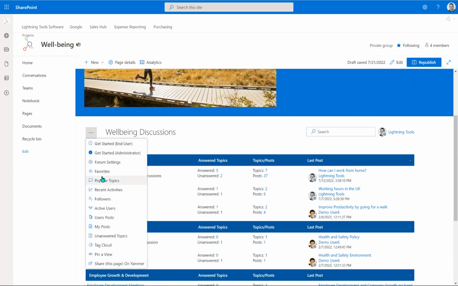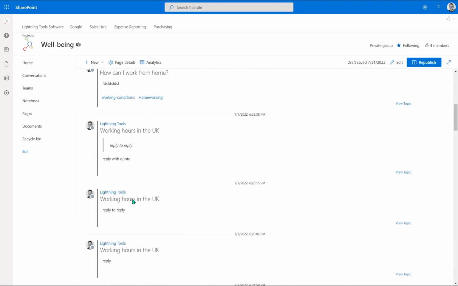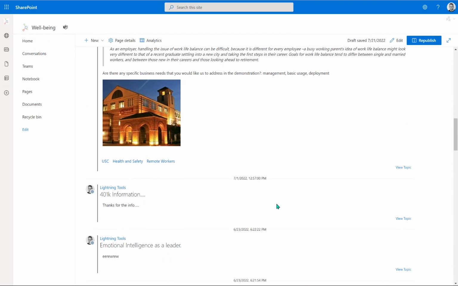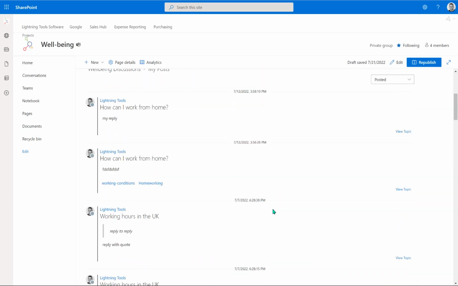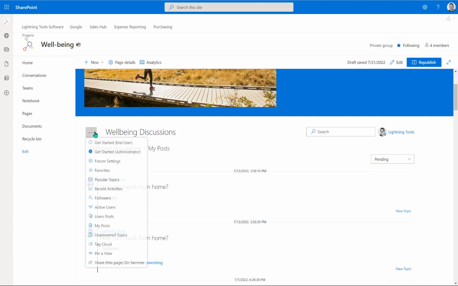And we also have things like my posts, which is a great feature, so you can see all the posts that you've created, so you can manage those. And in here, if you're using moderation, it may be that you created a post that has to be approved before it's going to display, in which case we can see any of those that are pending and any that have been deleted or rejected as well. And if it has been deleted or rejected, it may be that you want to come in and make a correction to something that you've posted so that it can then be approved.